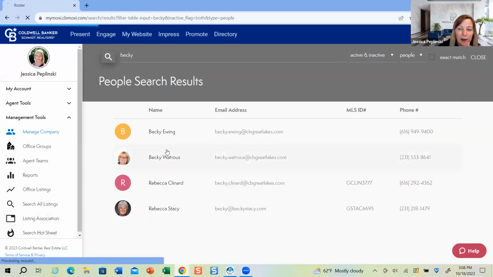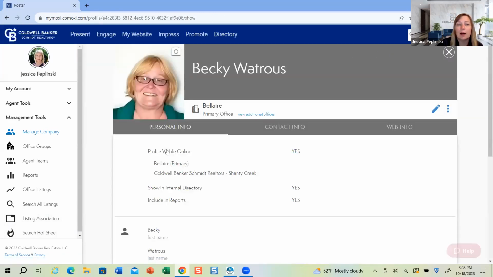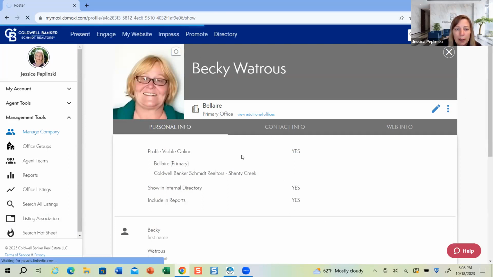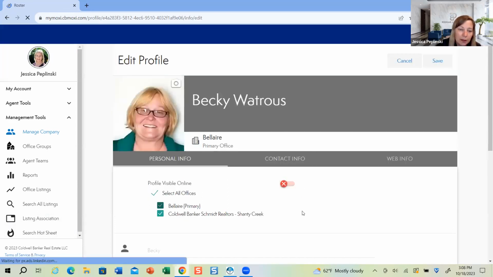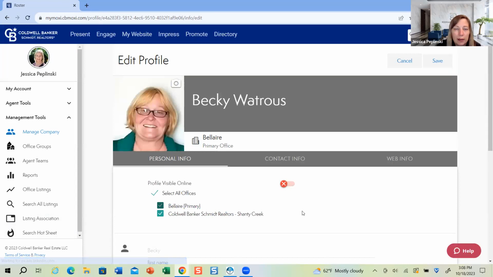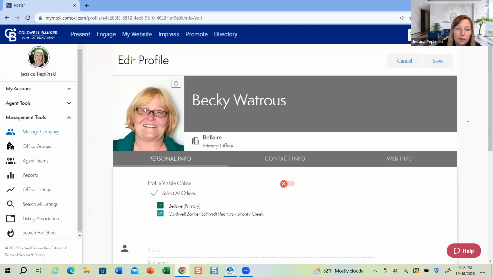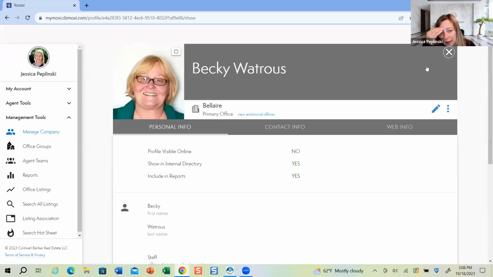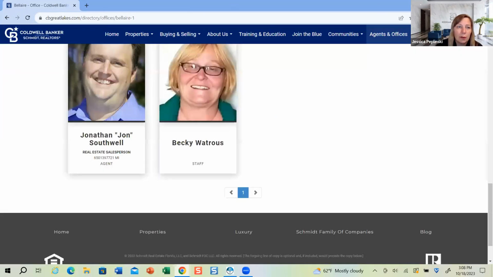So here's Becky's profile. There's very little things we can do in Moxie these days. If you do have a camera button, you can do the photo. But right here is where I'm going to click my edit button, and I'm going to turn off her profile. So it is no longer visible. So that is something you can do through Moxie there. You can also do it through Dash, but I actually find it easiest here. So just a couple little things there with that.